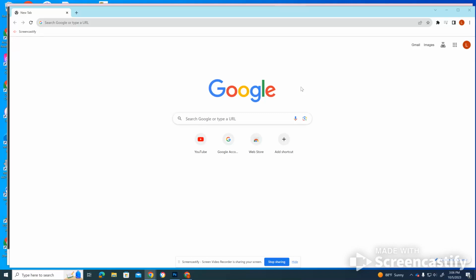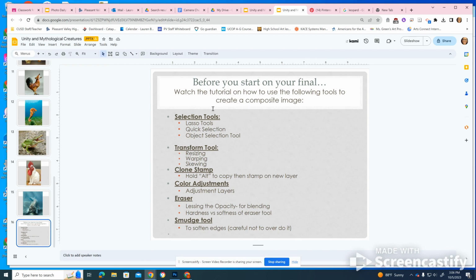Hi everybody, this is a video to show you how to create a composite image for your mythological creatures. Now, before we get going, I want to talk to you about the tools that you are going to be learning through this tutorial, and hopefully you have your notes out and you have written these down.